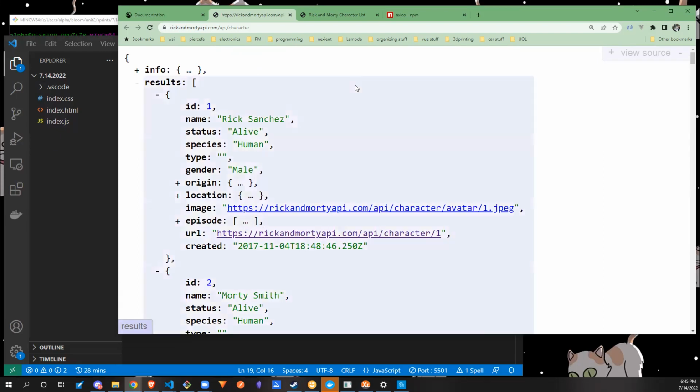So I know that if I loop over this array, I'm going to be able to get a name, a species, a gender, and an image. I'll be able to get a URL on how to get to that information if I wanted to. I'm going to get all of that information every single time.